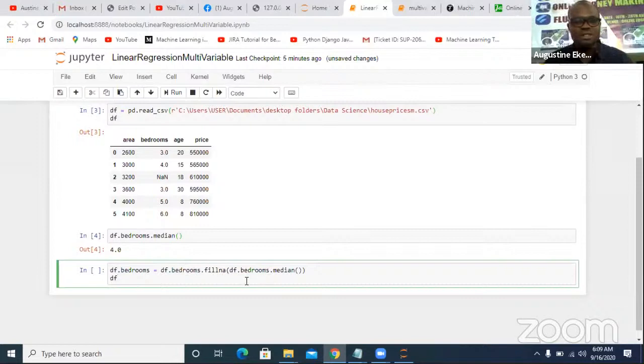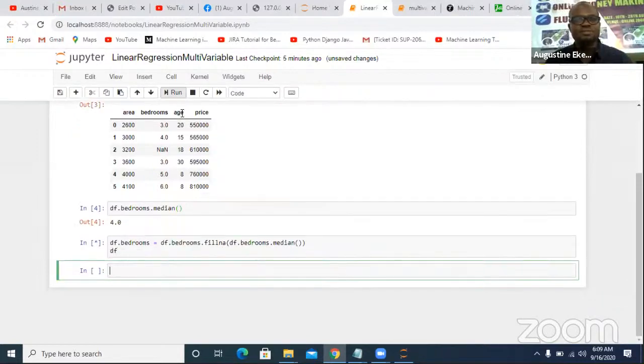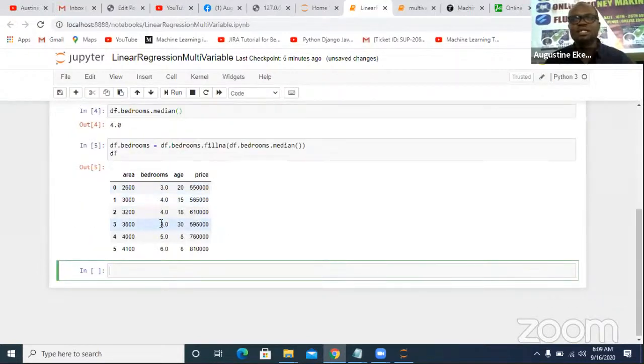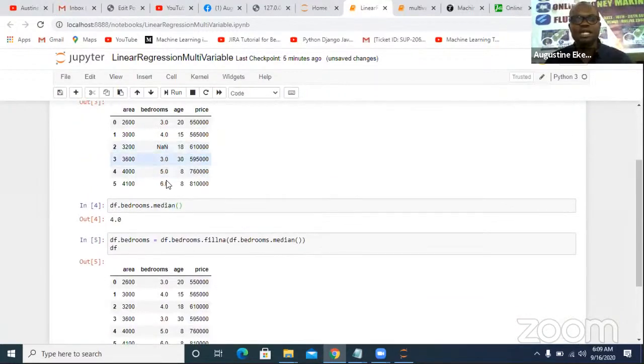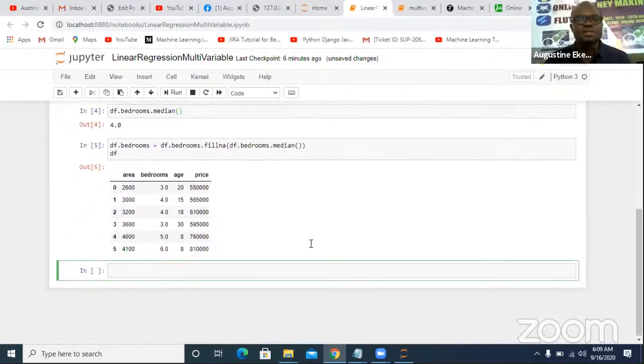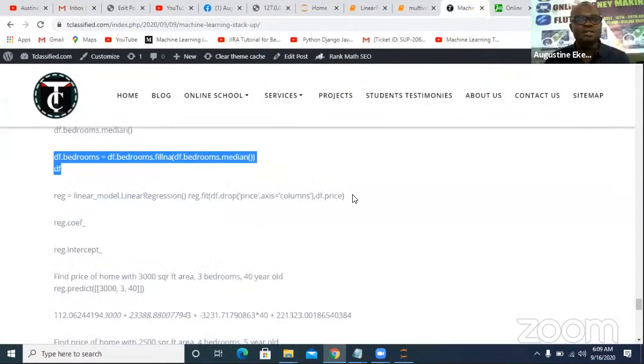So that is why I do this. I'm going to run. Can you see that in place of this NaN, we've now replaced it with 4? Kashmir, can you see that? That's how you replace it, by simply saying df.bedrooms equals df.bedrooms.fillna, fill that non-applicable value with the median value that you've gotten. So that's what it does. I'm going to simply go back now.